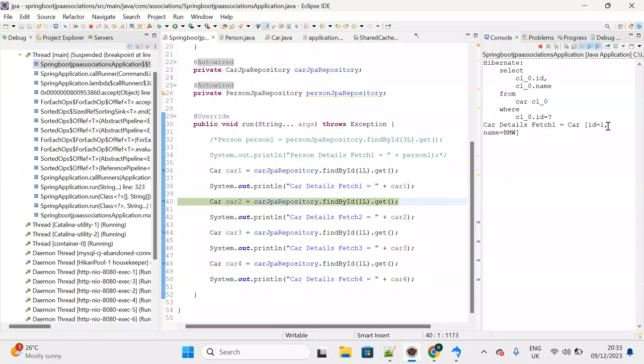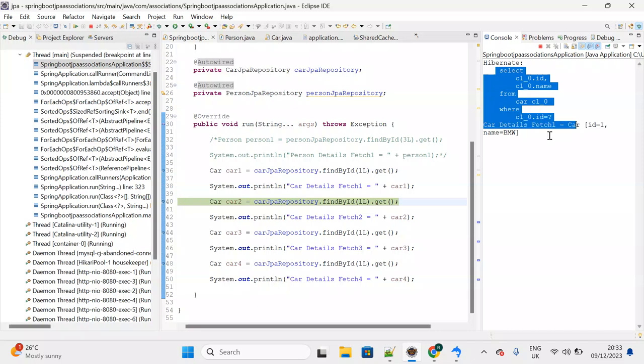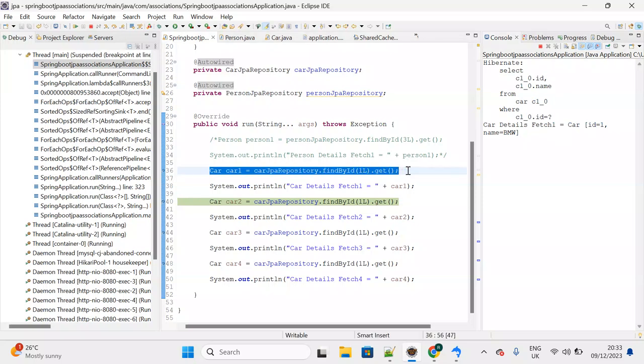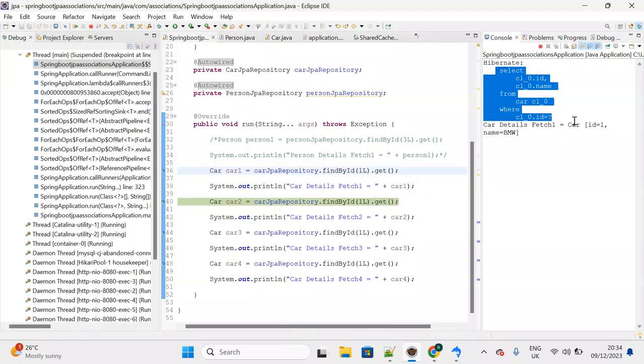So very first time, a query will be generated: select column names from the car. So BMW is printed successfully. Very first time, this is one request. One request will be one new transaction. So each database call will be one new transaction. So the first time, the car details are coming from the database. Why? Because there is a SQL statement generated. Because of that, these car details are coming from the database.